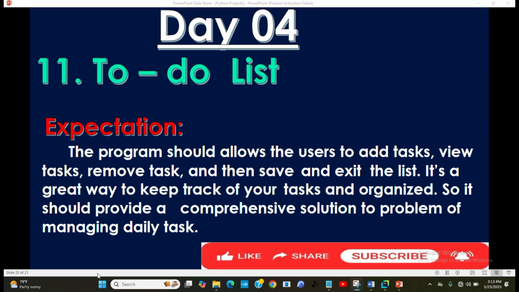So what you and I are going to do now is write a Python code that is going to solve this problem in front of us, so that the users can now have a to-do list that they can enjoy.